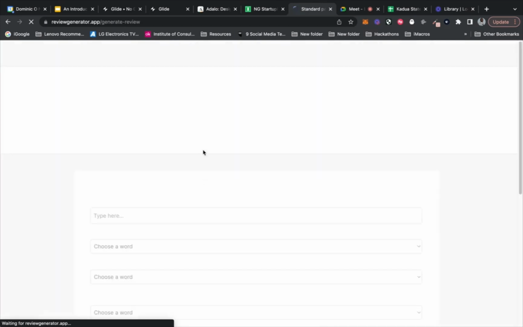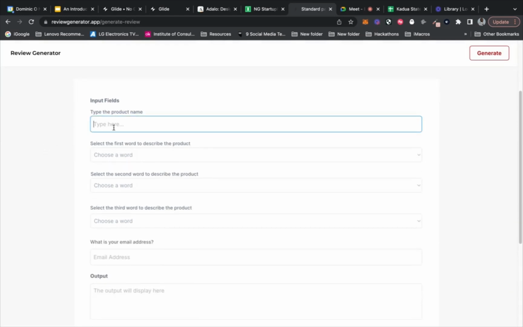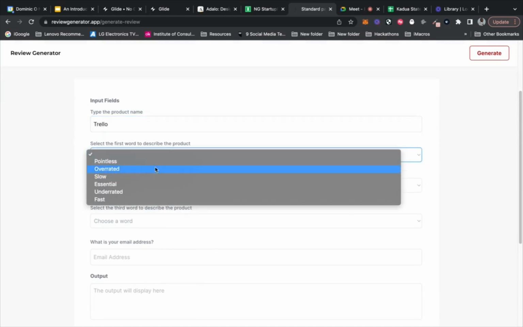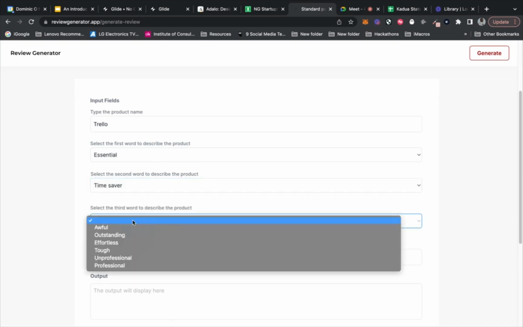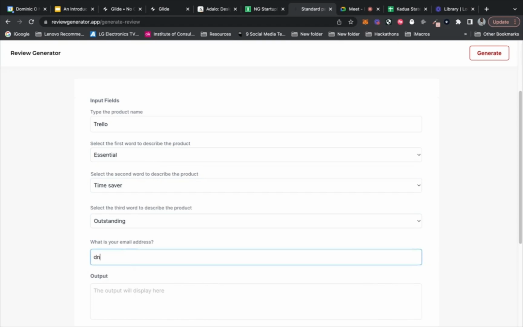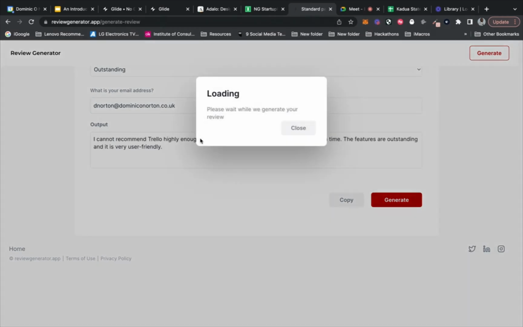So I used a tool called Bubble for this. It's probably one of the most complex no-code tools. And this is a review generator, again, using AI. If I type in Trello, I say Trello is essential, it's a time saver, and it's outstanding, I type my email, and I click generate. In a second or two, it will generate a fully written review for me.